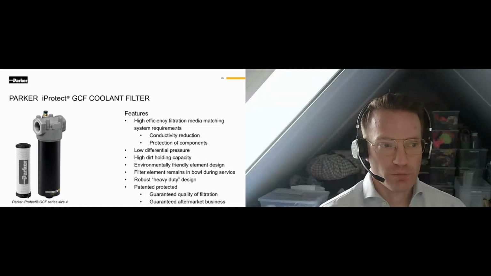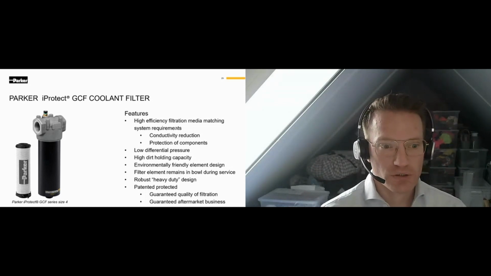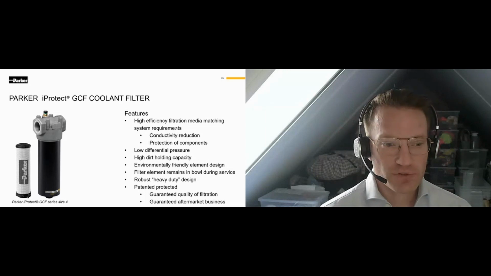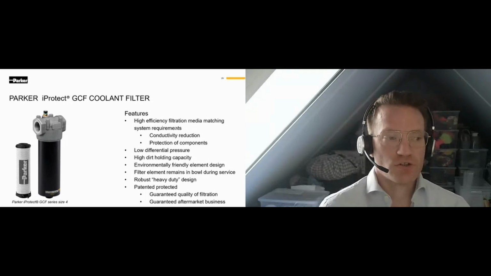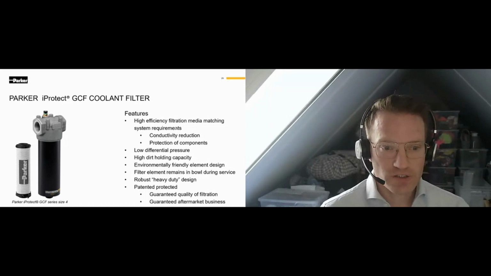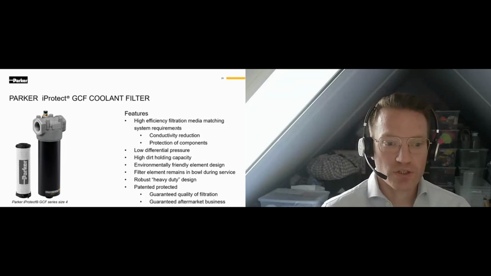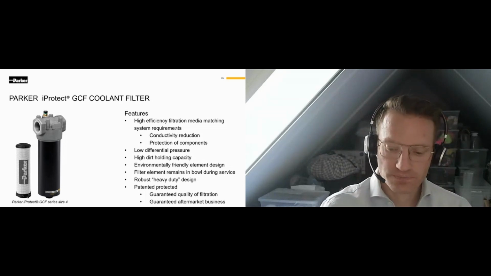And it's a heavy duty, robust design, especially needed for off-highway mobile equipment. This filter is patent protected. It has two main advantages. It guarantees the aftermarket retention, so that means that your customers need to go back to your distribution partners for genuine spare parts. But equally important, it guarantees the quality of filtration, because you don't want to jeopardize the quality of filtration for these highly sophisticated, highly costly machines.